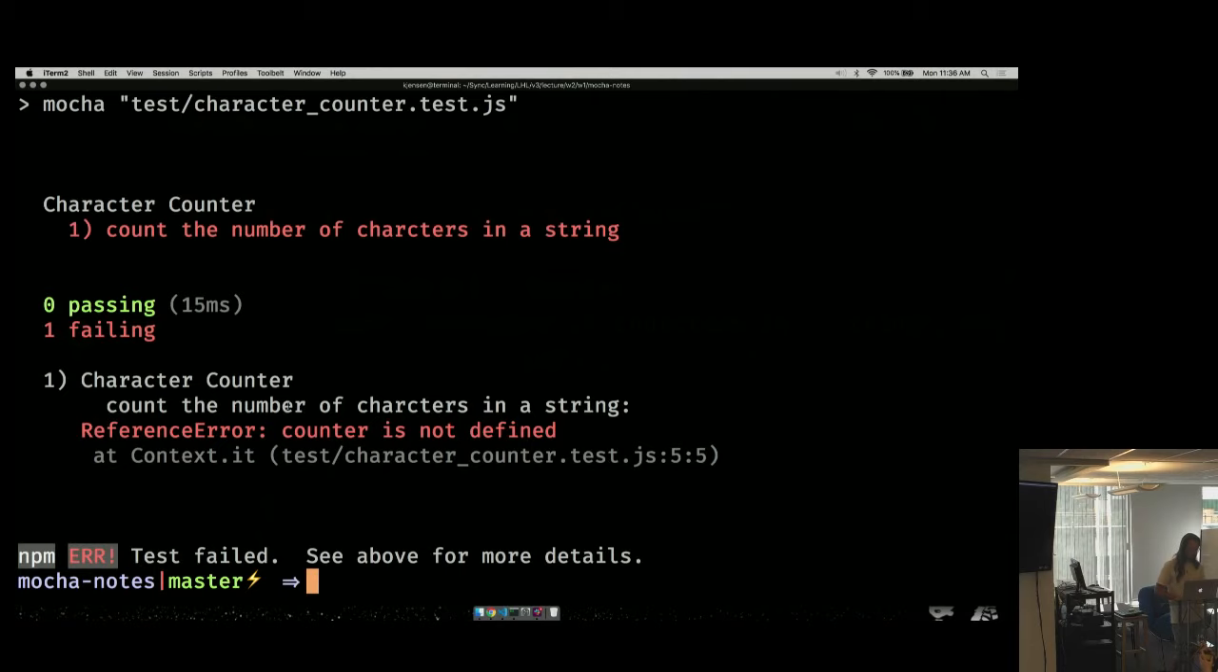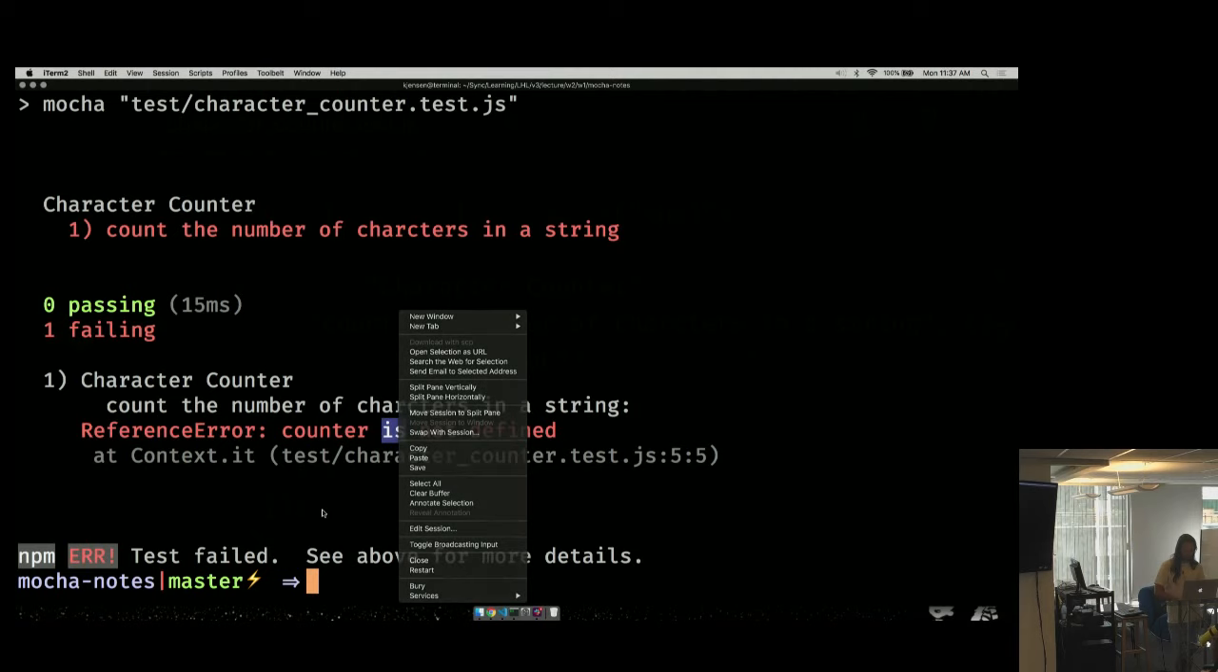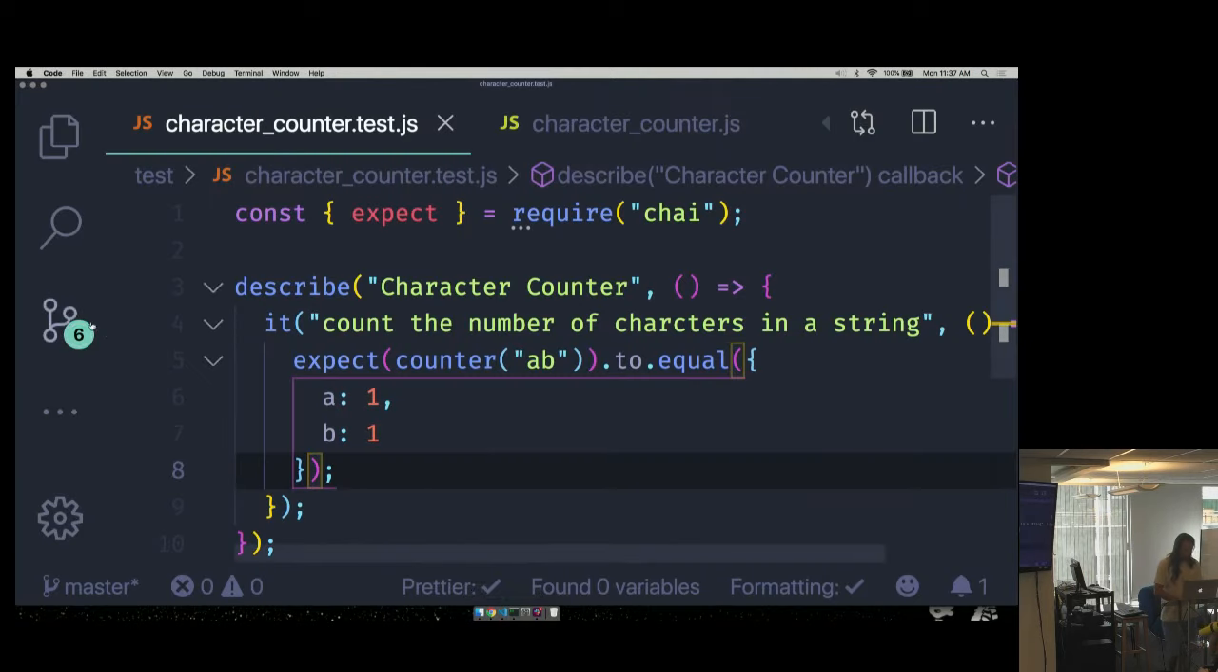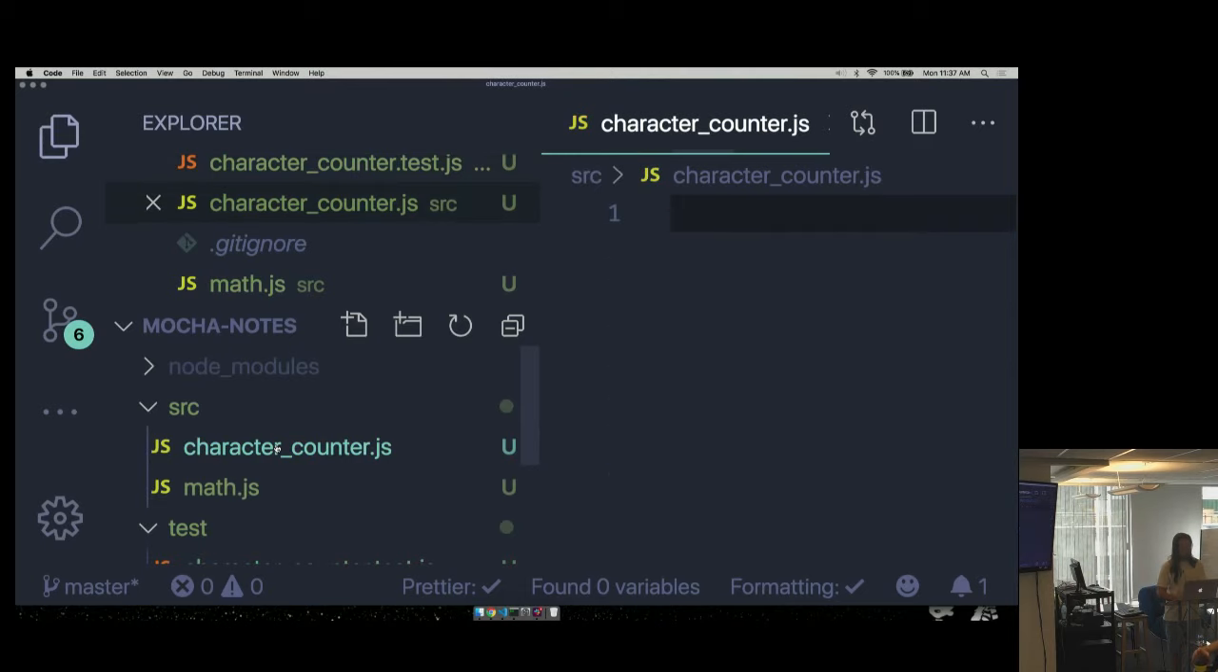So here we go. And we can see 0 passing, 1 failing. And it's failing because counter is not defined. So we need to go and create that file, import it, and use it. Right? All right. So I'm going to go over here. I'm going to go into my source directory. I've got that file. Good.